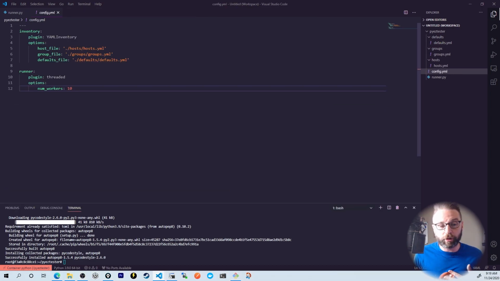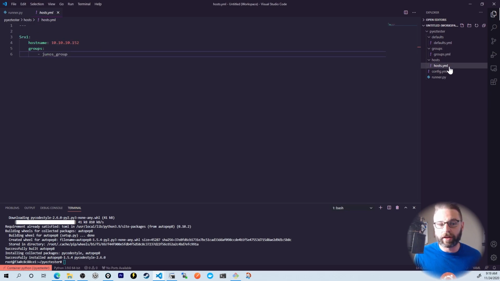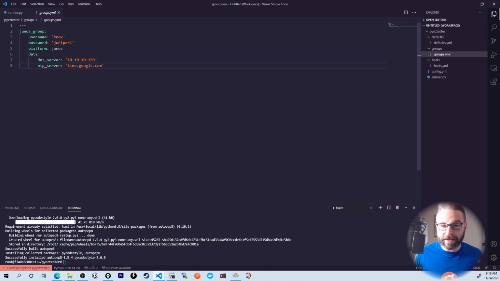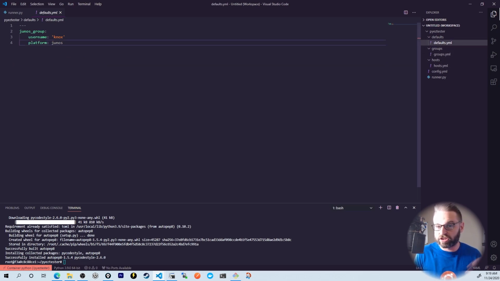Okay, so fast forwarding a little bit, we've got my config in place that points to my different YAML files. I've got my hosts, which identify the IP address, groups, which identify a basic username and password for a lab environment, as well as things like the DNS server and NTP server as arbitrary data. And then I've got a defaults section that just kind of overrides all of it. Again, I can't stress this enough, go to CBT Nuggets to understand the inheritance model and how all of these different inventory devices and these different YAML files actually apply to your real script.